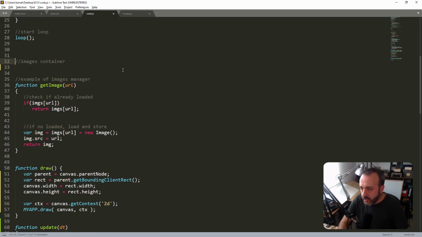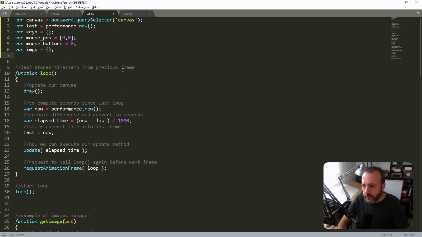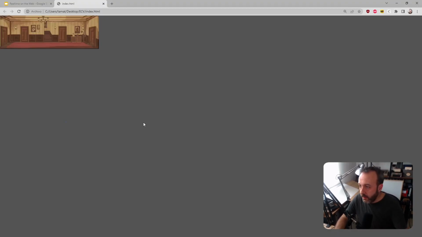So these imgs, I'm going to put it here. I think it was a problem of the order, because it was calling the loop, and the loop was calling draw, and this imgs wasn't defined yet. Be careful, because it's not the same to put the variable here as to put it here. If you put it here, when you call this function, this variable doesn't exist yet. Yeah, so that's way better. I reload, and I have my image here on the top. Okay.